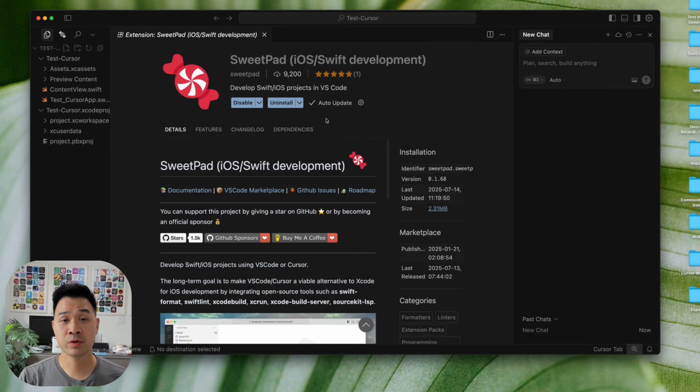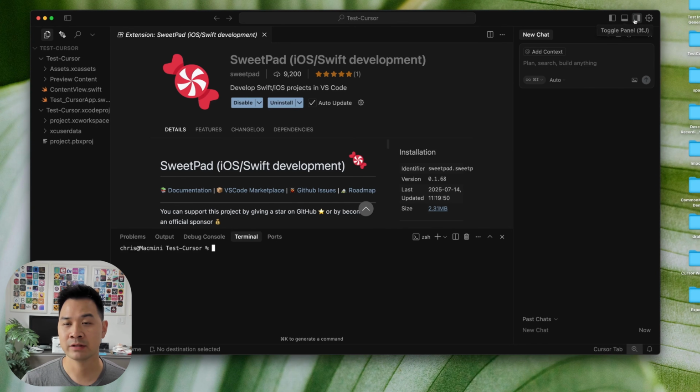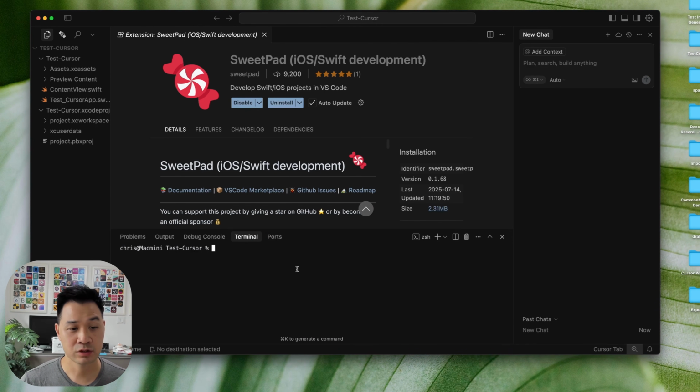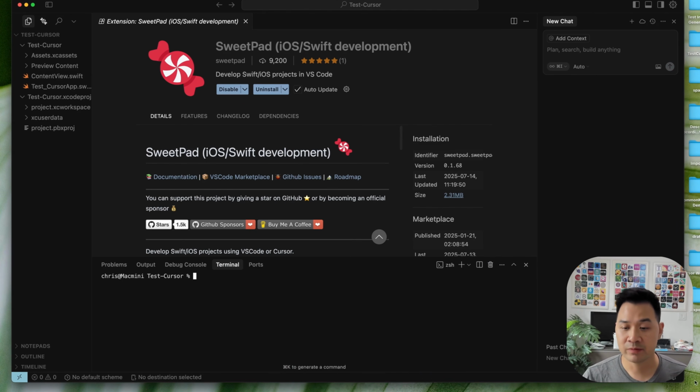Next, there are a few more things to install. Now would be a good time to mention in the upper right-hand corner, there are these buttons that let you toggle different parts of the UI. This middle one, this panel at the bottom, this is called the terminal, and it lets you run commands on your computer. And sometimes that is very helpful.